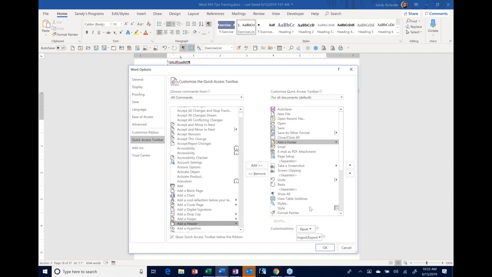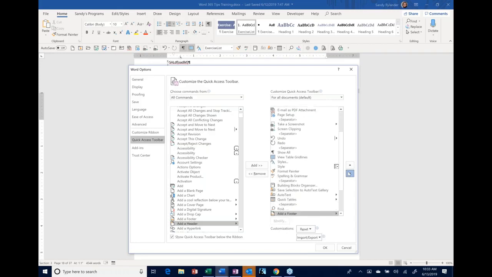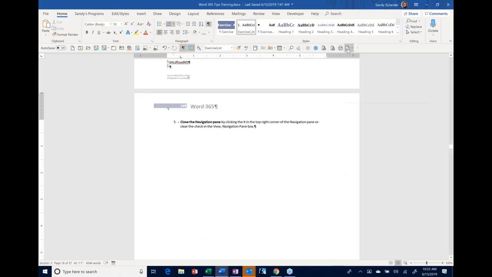So I'll double click on that, and it's right here. I'm going to actually bring that down to the bottom so that it's more visible to you. Click on OK, and you'll see that add a footer is right here now. Okay, I don't want add a footer, so I'm going to remove it.